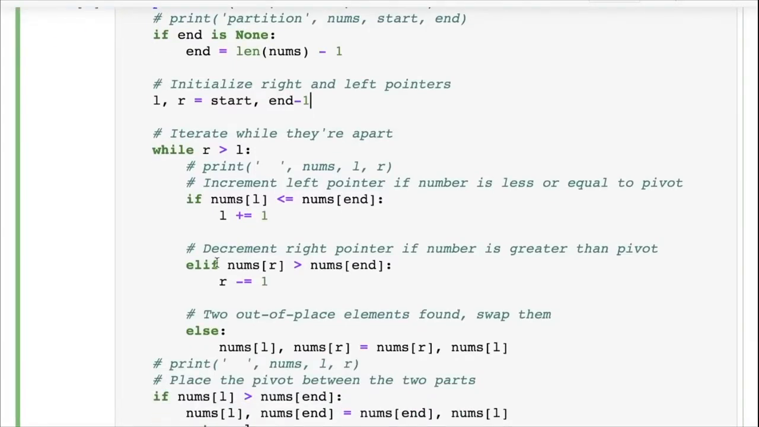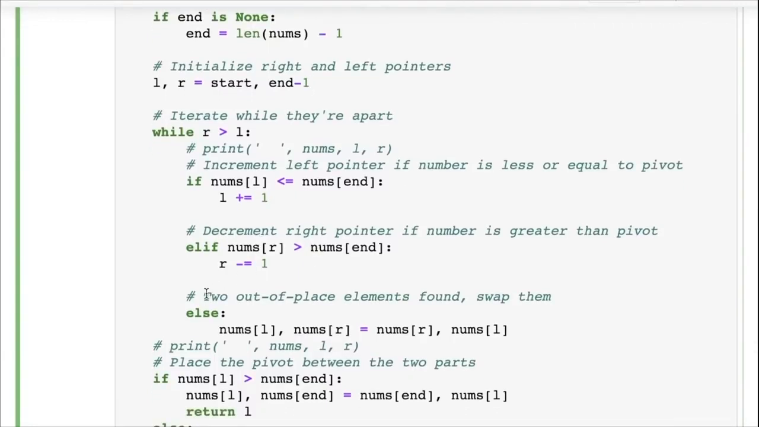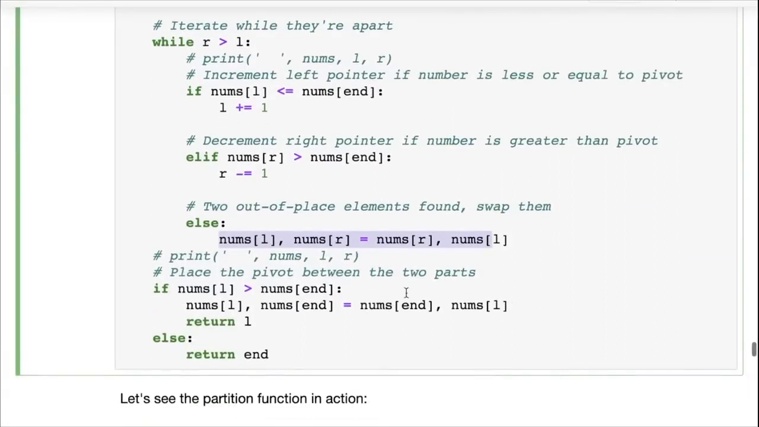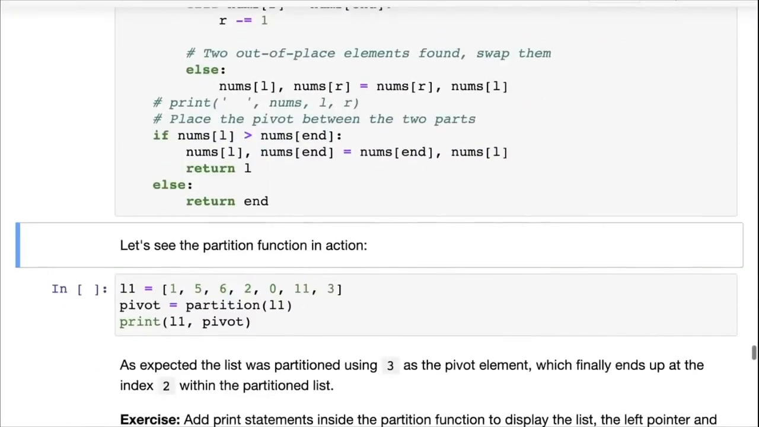We decrement the right pointer if the number on the right pointer is greater than the pivot. Otherwise, the two of them are out of place and they can be swapped. So we swap them here. And finally, we place the pivot in place between the two parts. And that's it. That's exactly what's happening here.